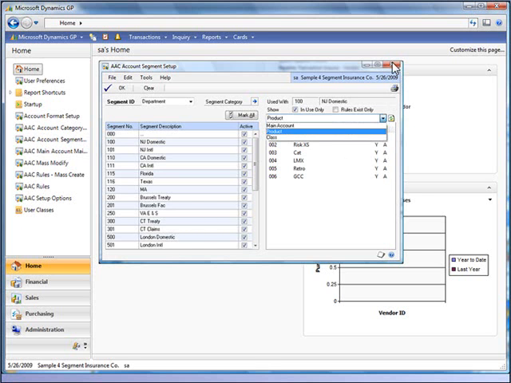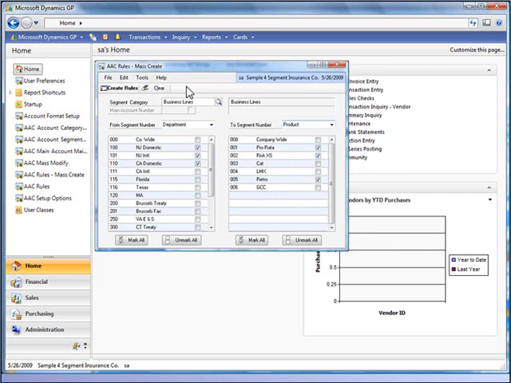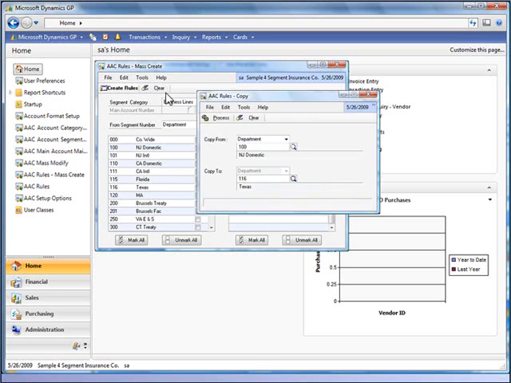Let's look at creating new rules. Here I've selected a segment category, and on the left-hand side, I've selected a segment and marked some values as active. I've selected another segment on the right-hand side, marked other values as active. Now when I create the rules, accounts will be able to use these combinations immediately for any account that uses the segment category. I can also copy rules. In this case, I'm copying the rules from one department to another.